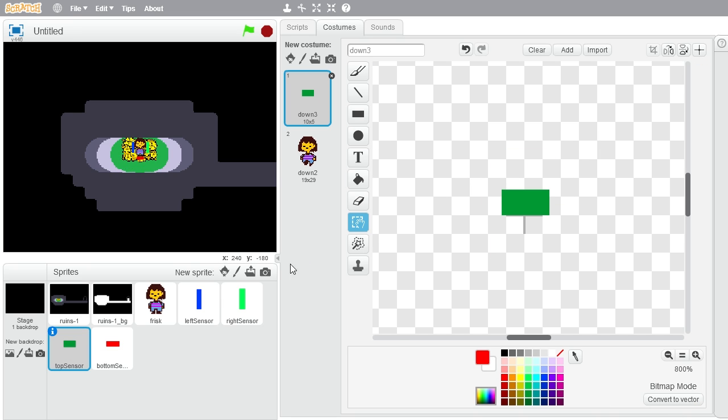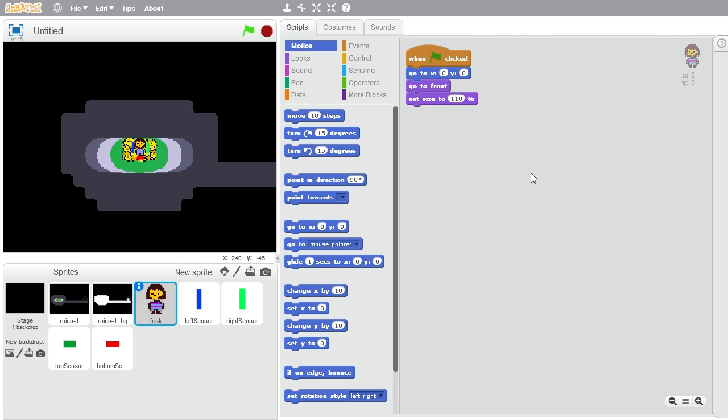Okay, so once you finish that, you should have the left sensor, right sensor, top sensor, and bottom sensor. Make sure your top sensor is kind of in Frisk right there. And that is basically what we're going to be doing in this video. In the next episode, we're going to be adding in the movement for Frisk so we can actually walk around. But that's going to be it for the first episode, guys.